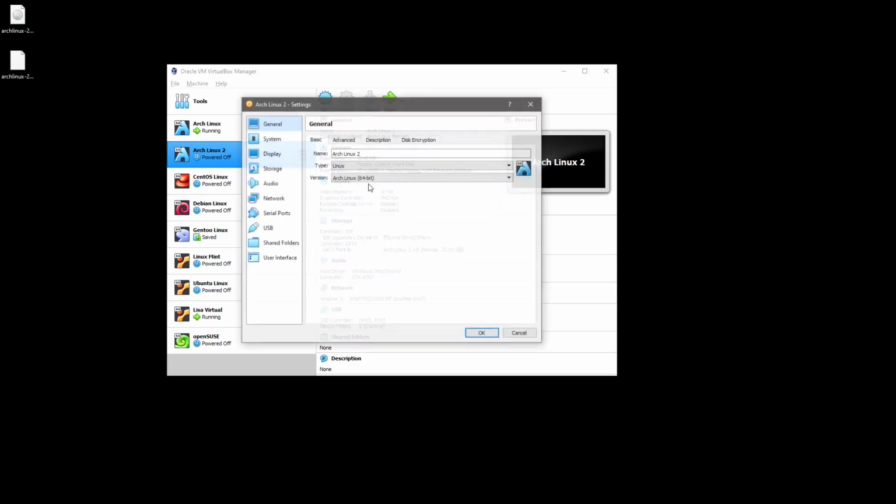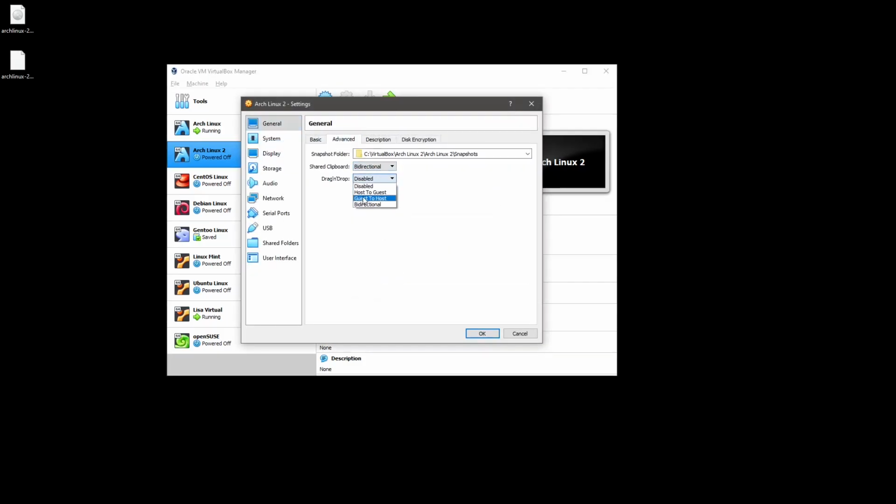Okay, so now we're gonna go into settings. And advanced, you want bidirectional clipboard and drag and drop and stuff like that. This requires the VirtualBox Guest Additions. We're gonna install that later.